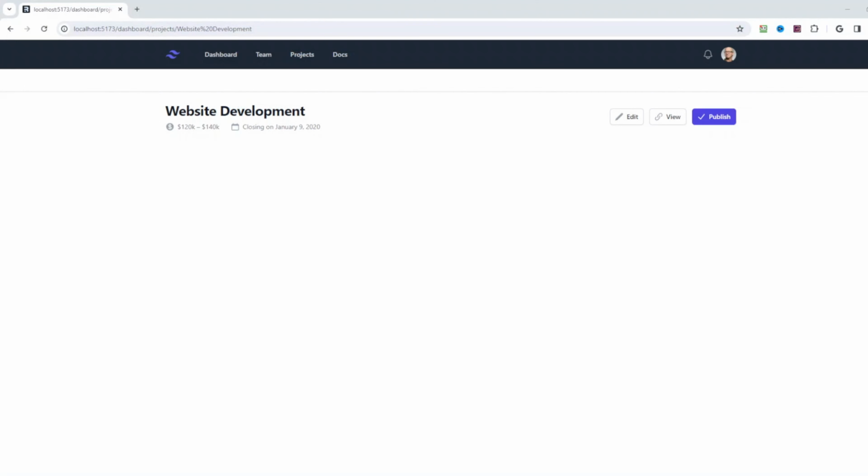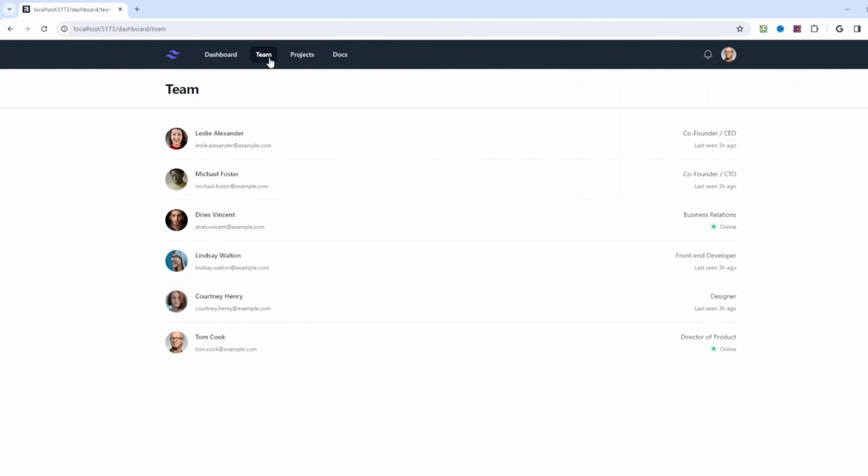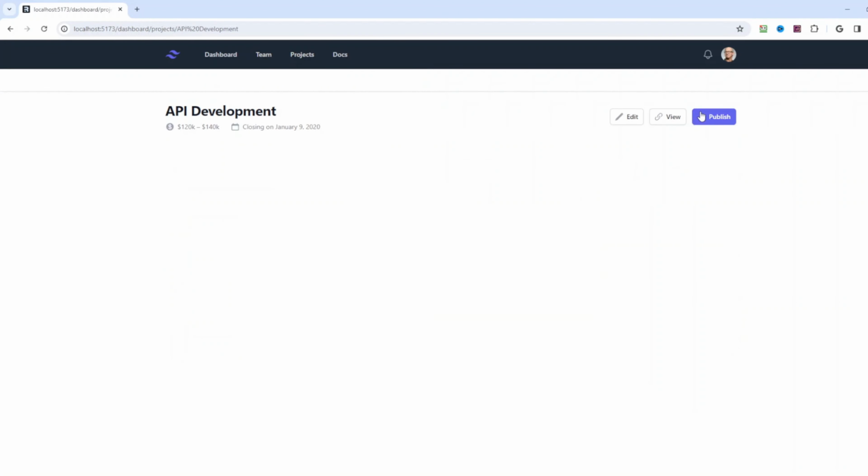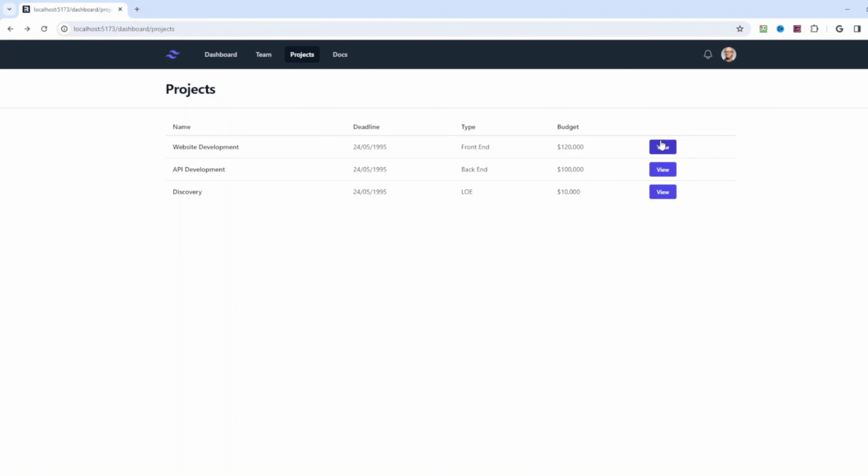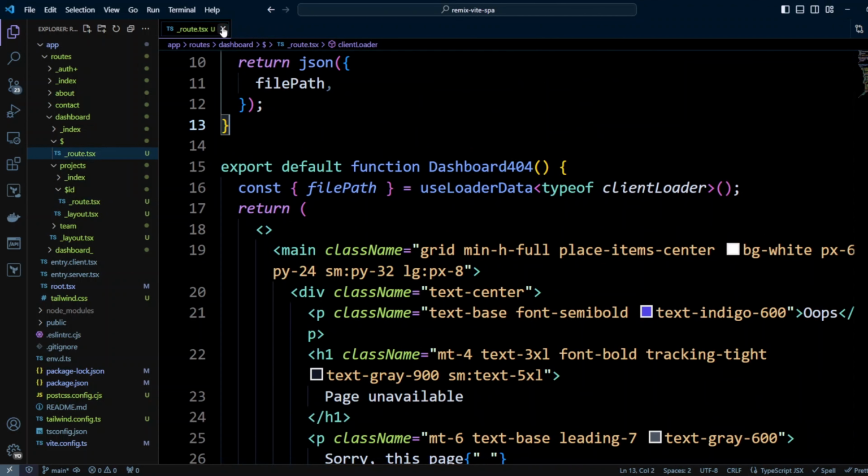Now let's head back to the browser, and we can see that our page is working now. So we can go again to team, projects, create and view any project, and everything is working. Nothing is broken. Next thing that we're going to do is to check if our environment variables work.